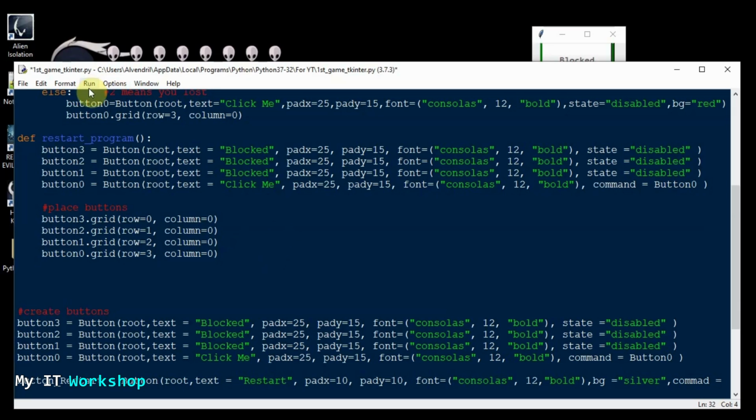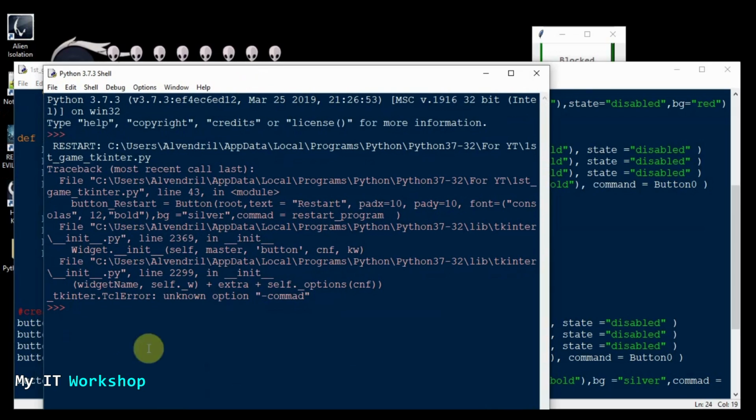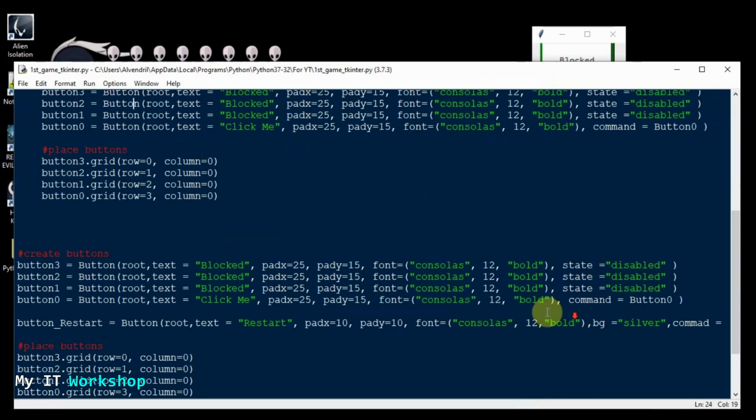So let's see how this works. I'm going to save it and let's run it. I'm having an error here. It says command. Okay, I know what that is. Where is the command?